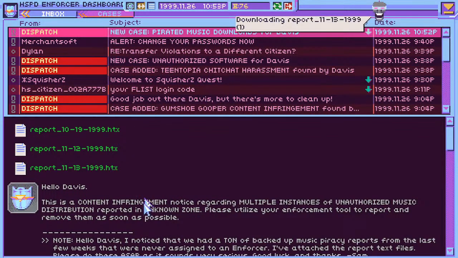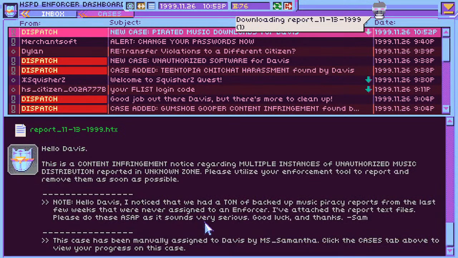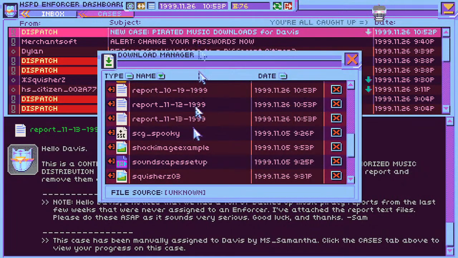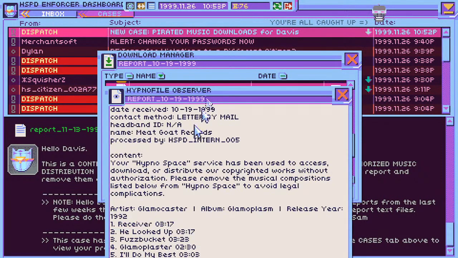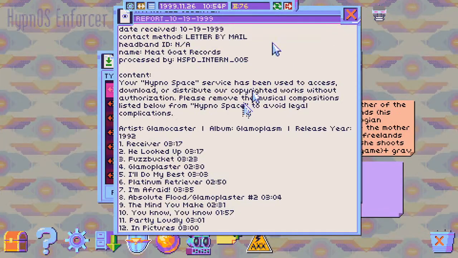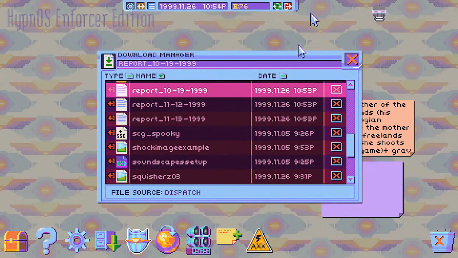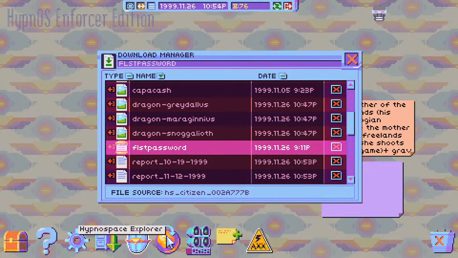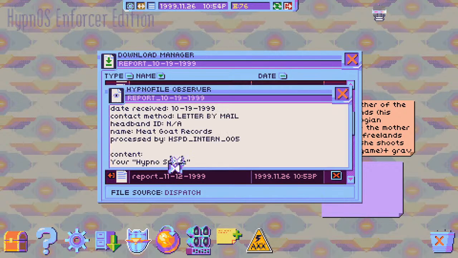Yes. Downloading report underscore 11-13-1999. Why must they make me suffer? Oh, this is the information I needed. Okay. I think I've got something here I can use. So I have a list of songs, so maybe... Oh god, I'm gonna have to go look for this password again. Well, maybe just double over the things you have looked at, because maybe there's something that you missed.